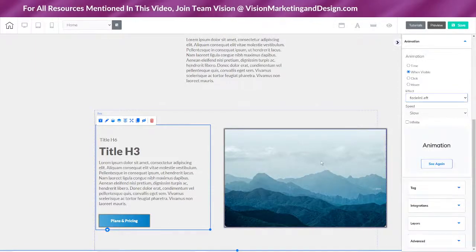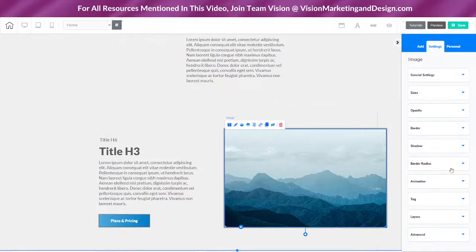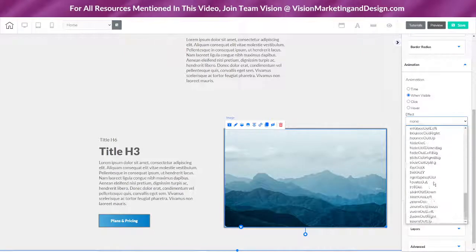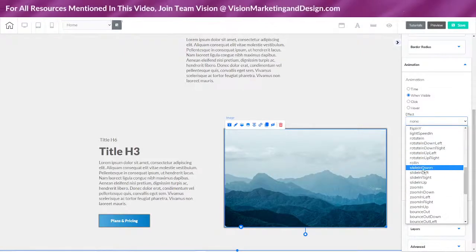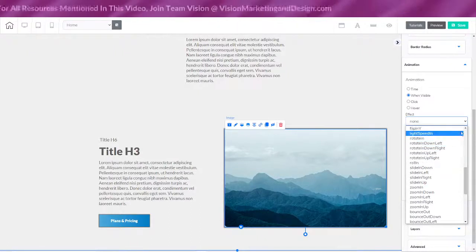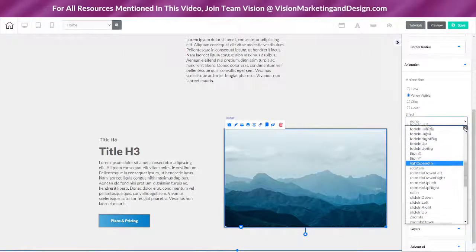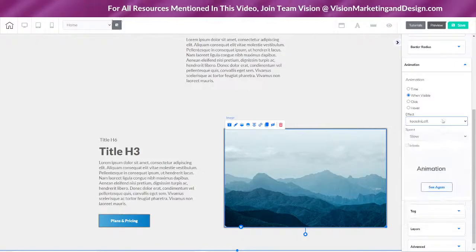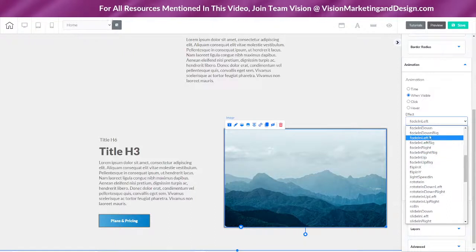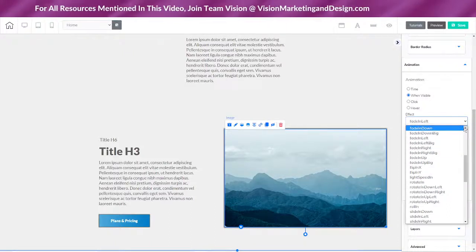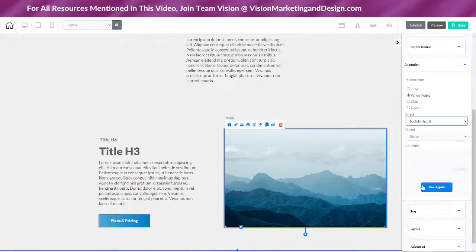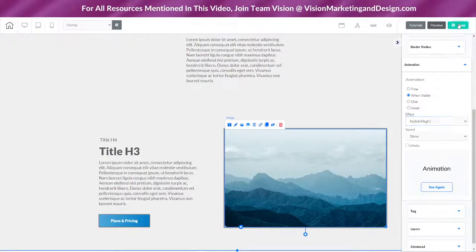And then we'll go ahead and right click here, and then we'll do animation, and then we'll go when visible, and then let's choose fade in left. Where is fade in? Fade in left. Oops. No, I want fade in right. Fade in. Where is it? Fade in right. All right, there we go. Let's go ahead and save.